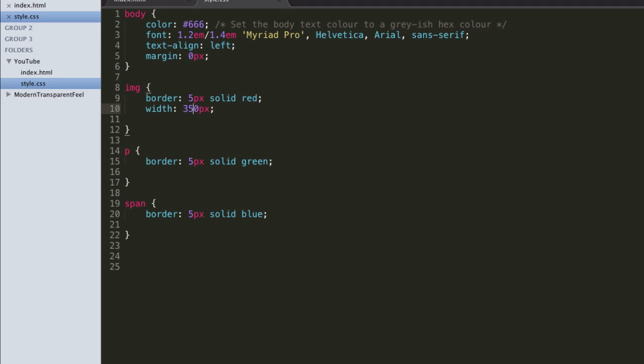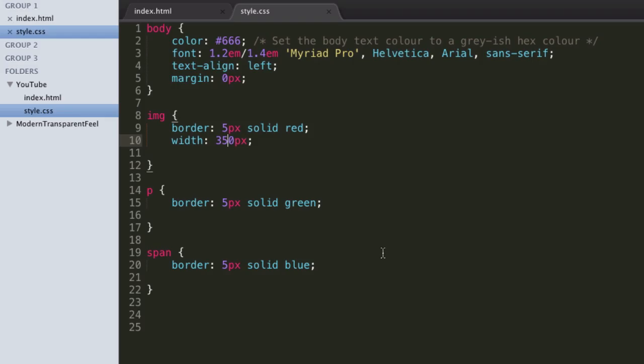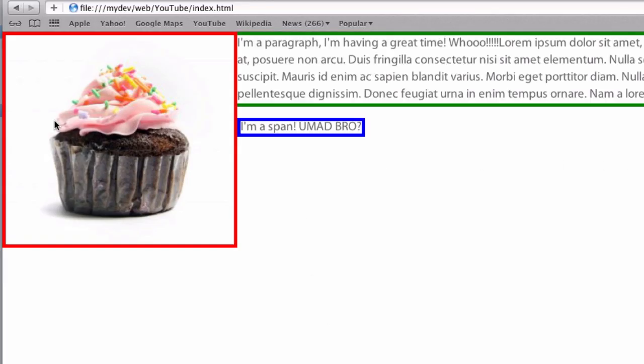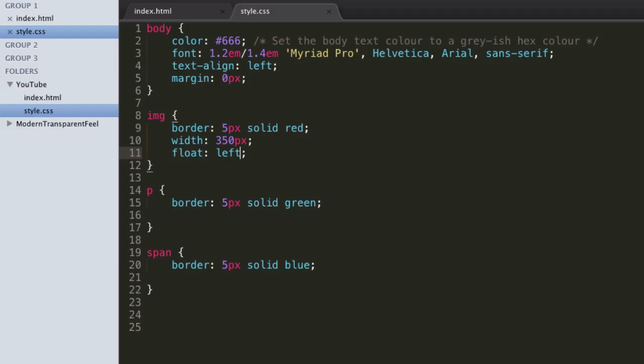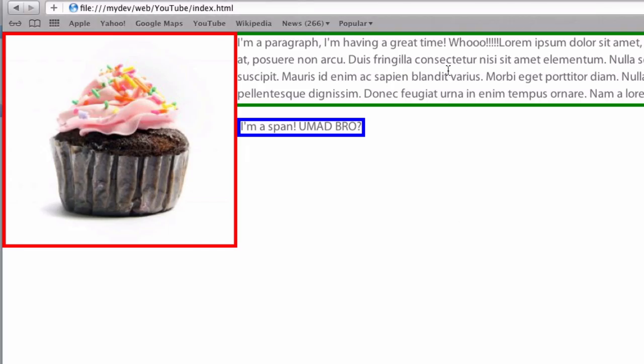350 pixels wide, let's just say. Okay, that's cool. And now let's just give it the property float and give it the value of left, because when we have float, the options are left or right. So now it's floating to this side of the screen, and now this stuff goes, okay then, I'll just kind of wrap around. So they both come up here, which is the default behavior. And most of the time that's probably going to be what you want, but it obviously depends what these are. In this case with a paragraph and a span, it kind of makes sense for them to come up here.